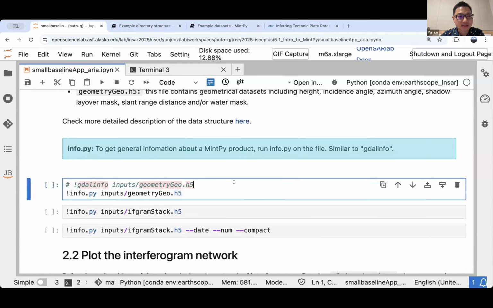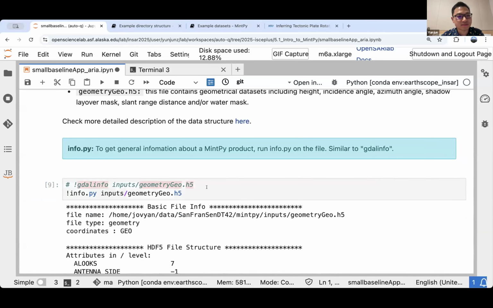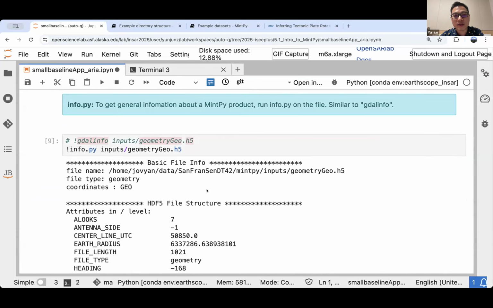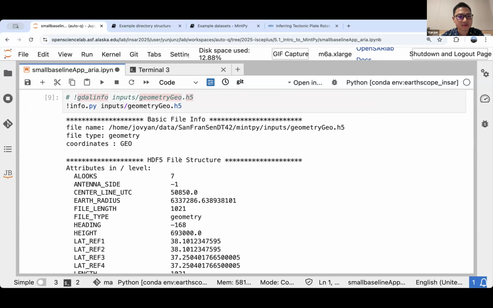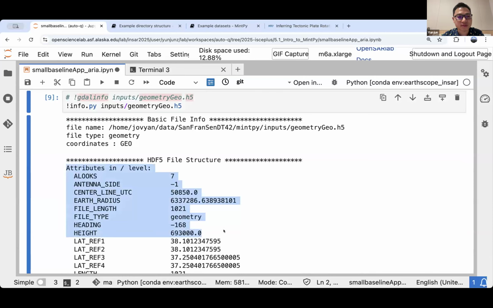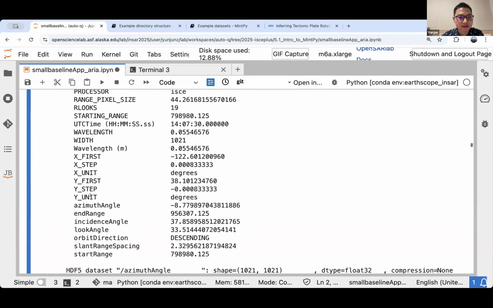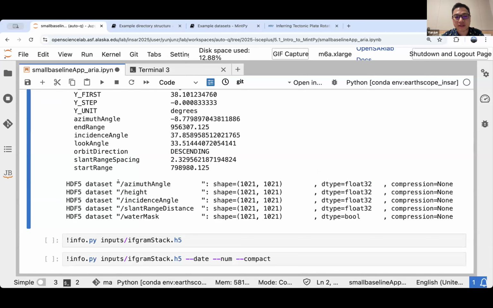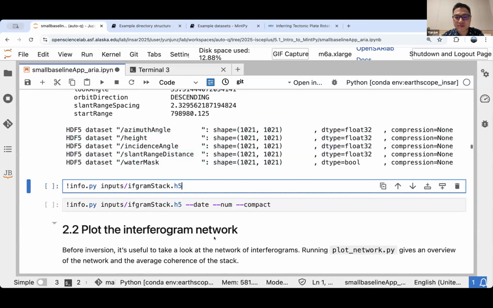Okay, and actually in MintPy, there is a very useful program called info.py. It's like gdalinfo, if you're familiar with GDAL. You can use this program to inspect the content of any HDF5 file. And if you run it like this, it will show us the file name, the file type, its coordinate, and the metadata that it contains within this file. And at the end, it will show us what the data sets are that are included in this file. You can run this on any HDF5 file.